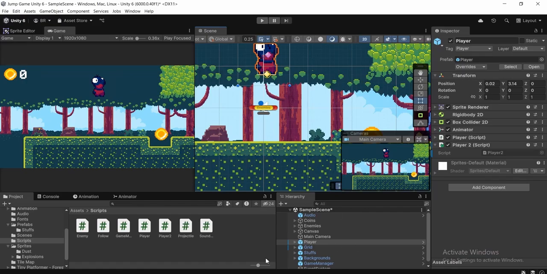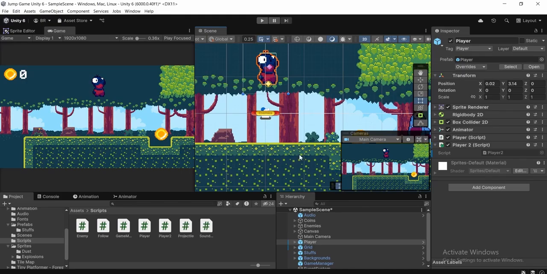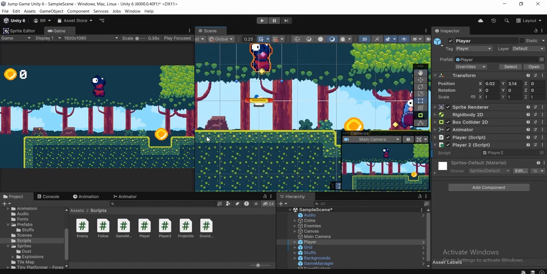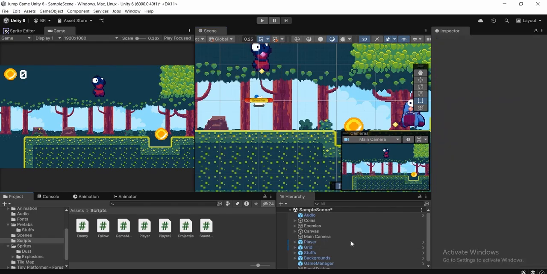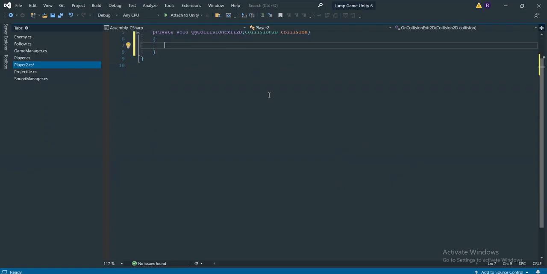To do that, make sure before you do, you assign this ground tile a ground tag by moving over to the inspector, clicking over here, clicking add tag, and assigning it as we have done earlier. So you can just follow that process. Now I'm going to move over to my script.